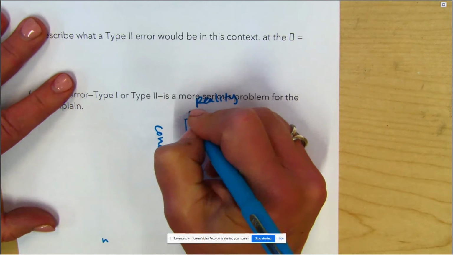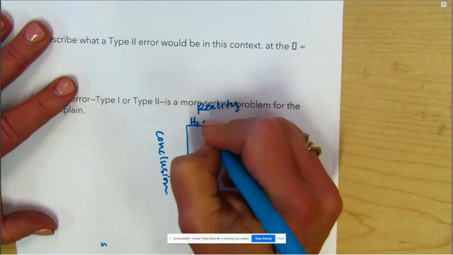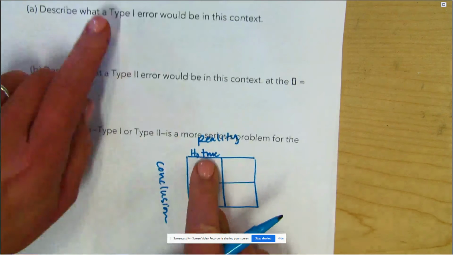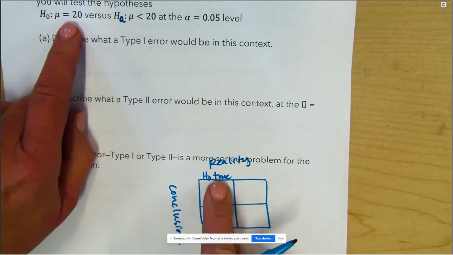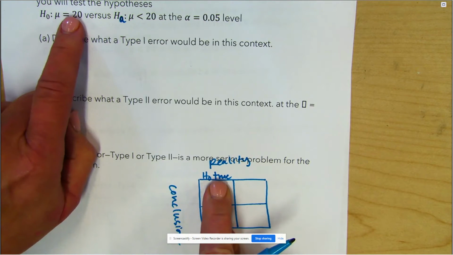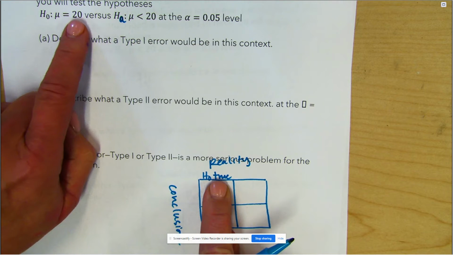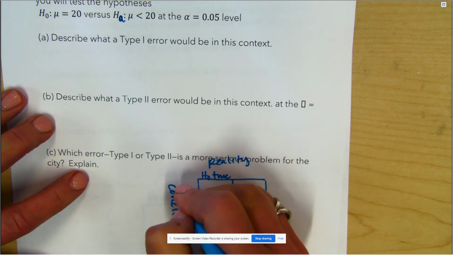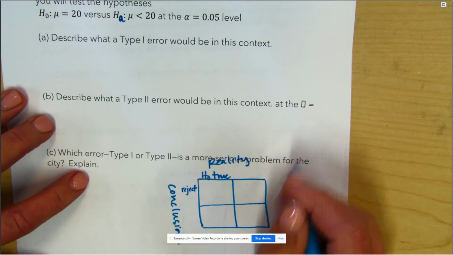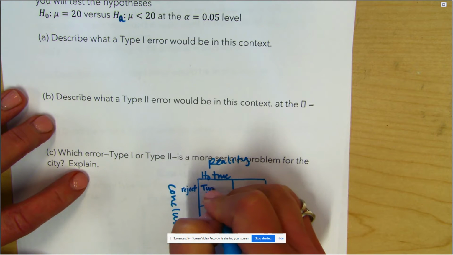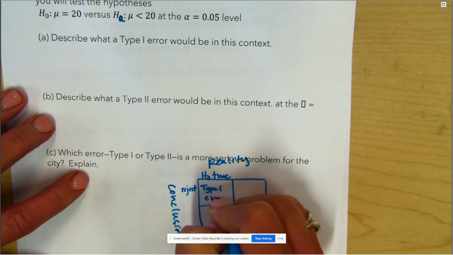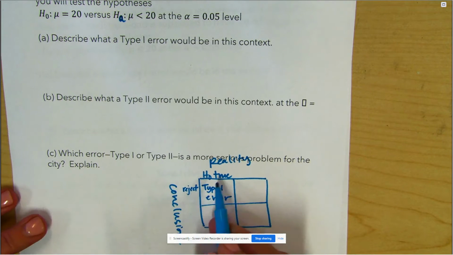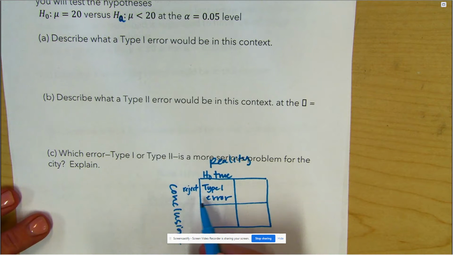So if your null is true, so in this case, the null is true. They really are delivering the average of 20 cubic meters of gravel per truckload. But you reject it. You're like, no, you're not. Okay, that's a type 1 error. So you're saying, nope, my test shows that you didn't, but they really were. That is a type 1 error.